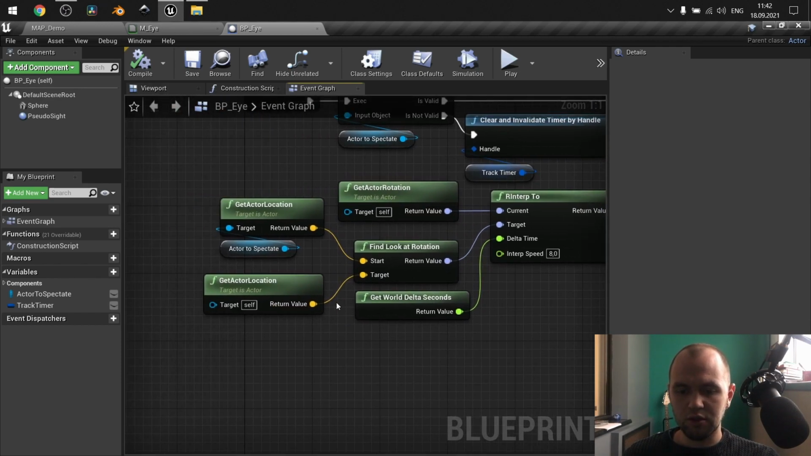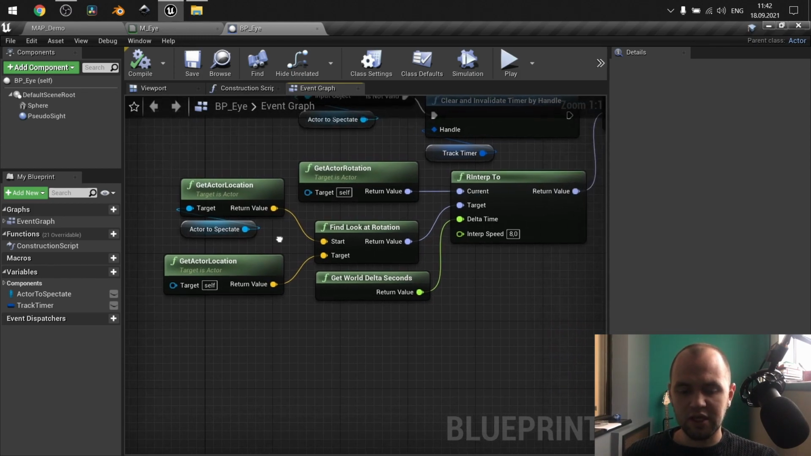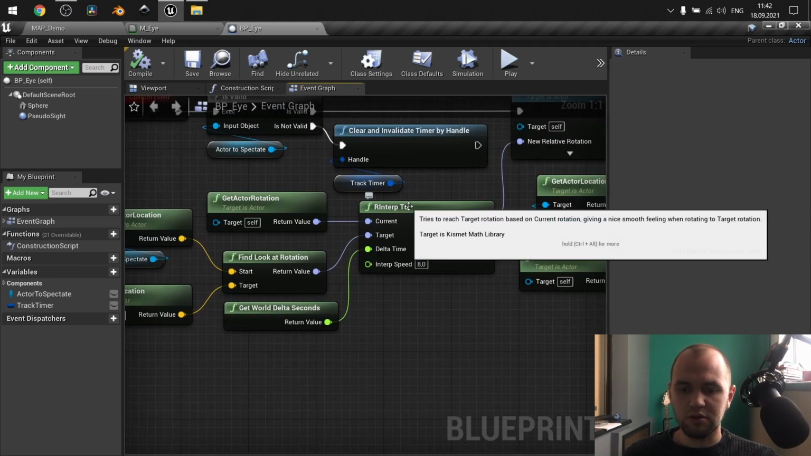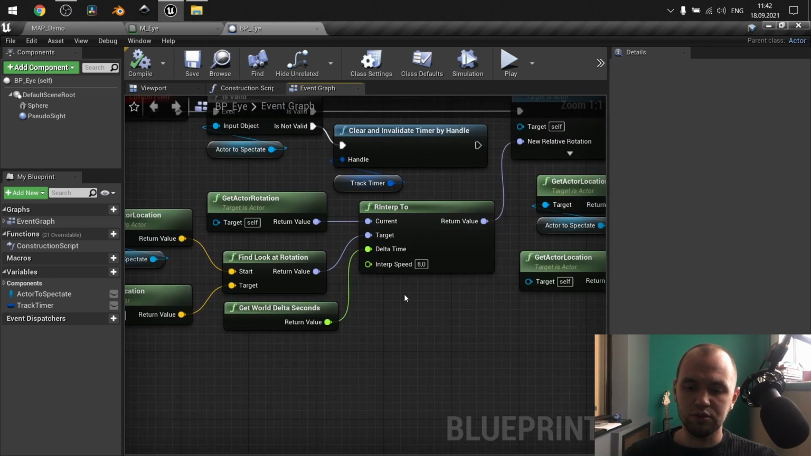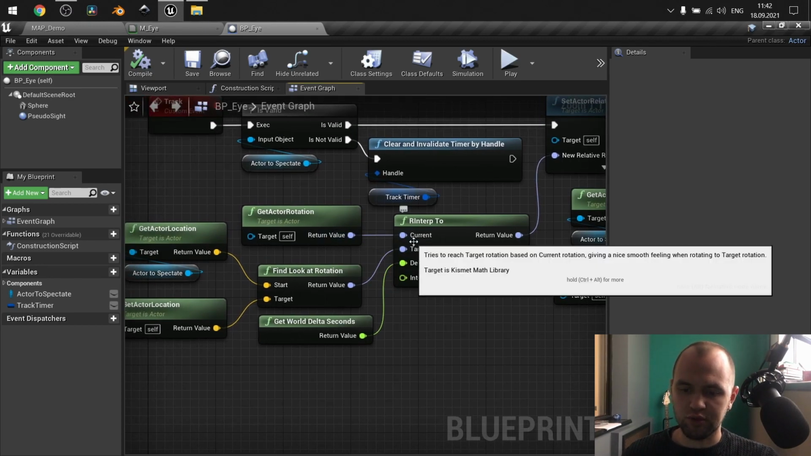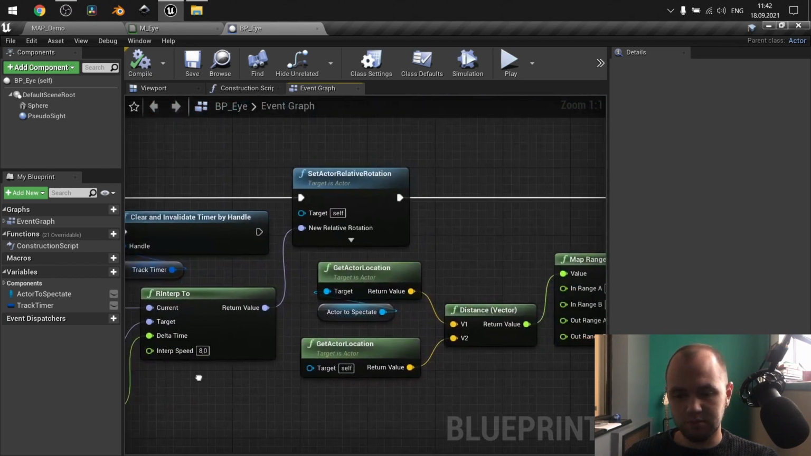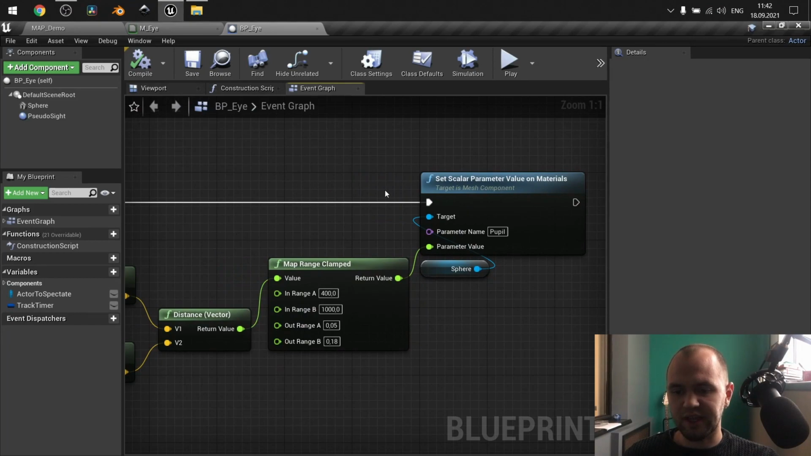Here I use find look at rotation, the start is actor to spectate location, and target is our spooky eye. I use rotation interpolate 2 with the speed of 8, so it has some sort of rotation lag, it looks smoother. Actor rotation goes to current, and the result of this computation goes to the target. Next thing is to set scalar parameter pupil.